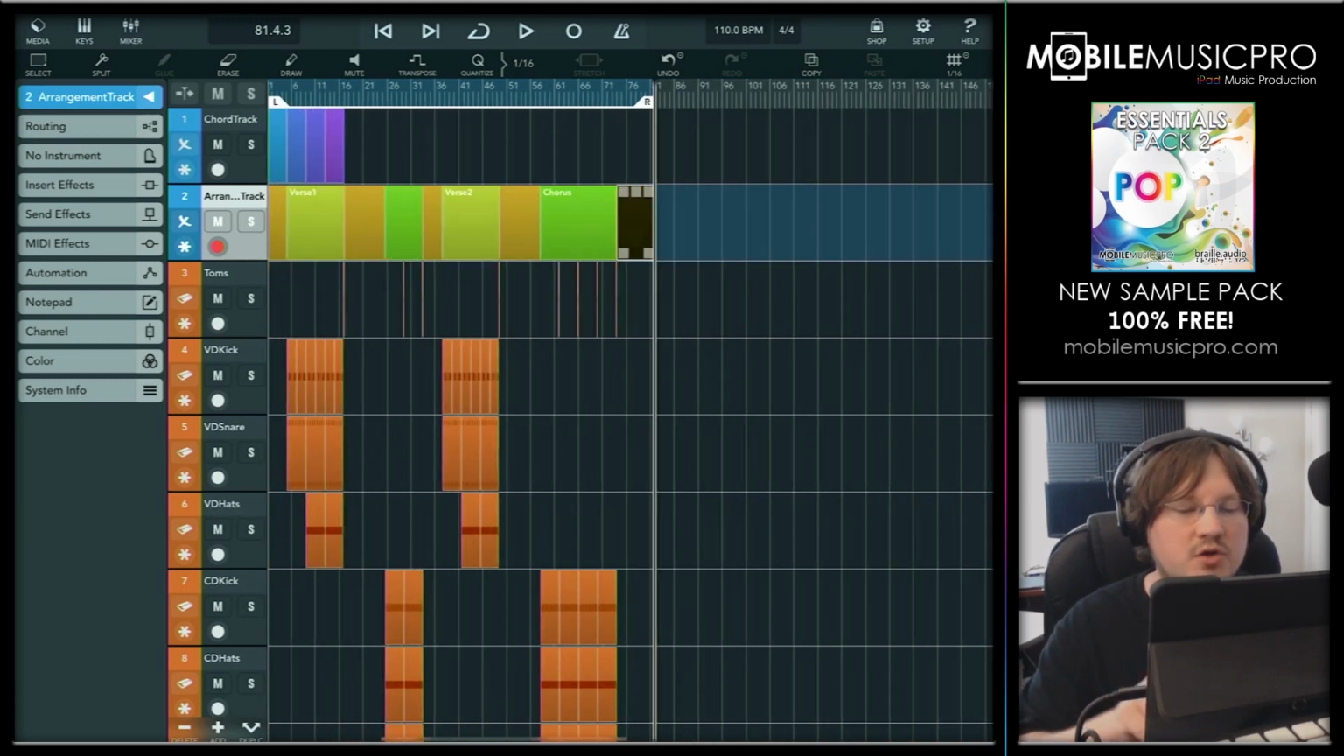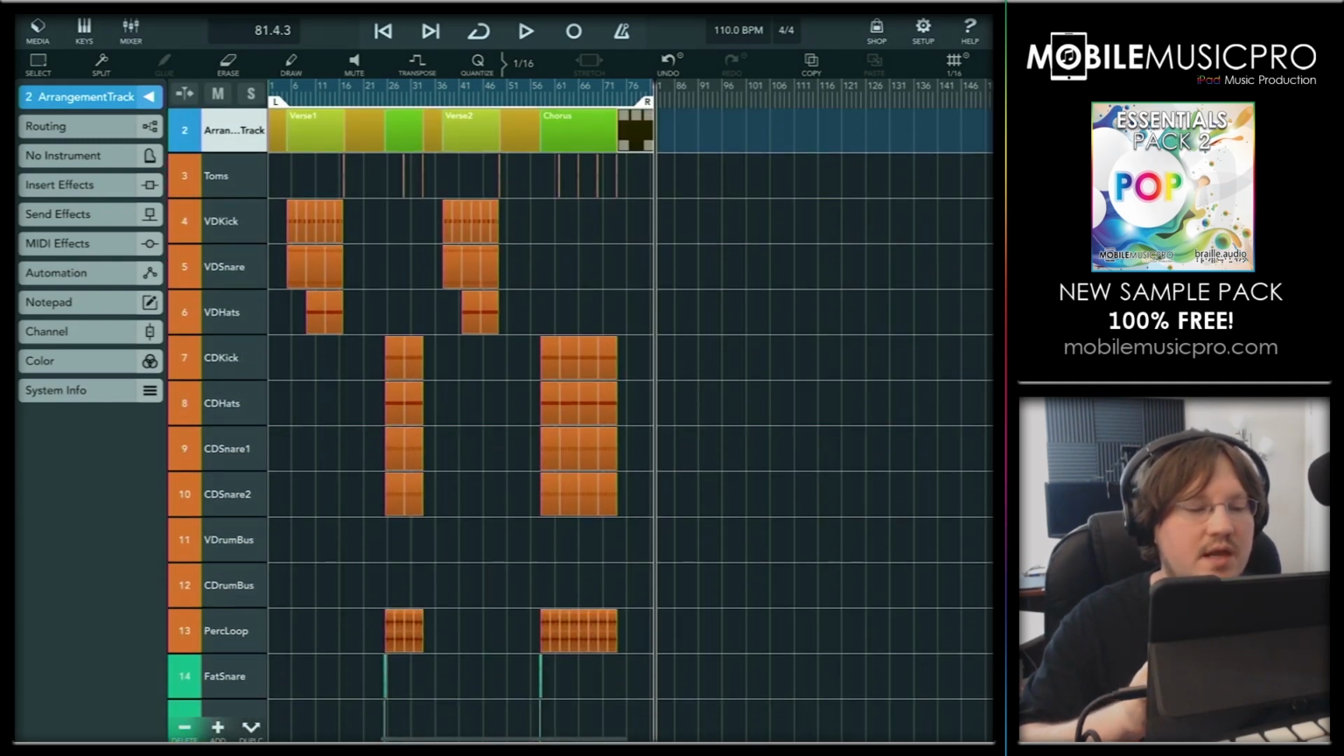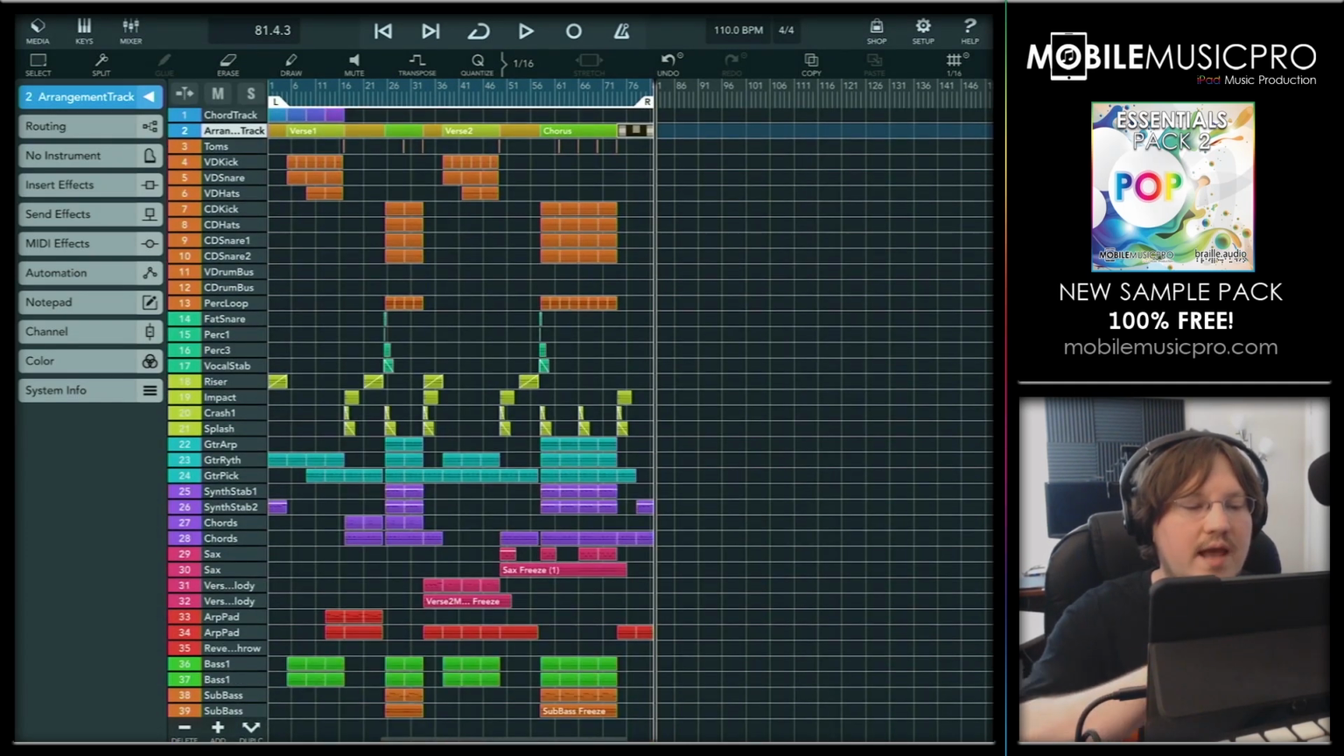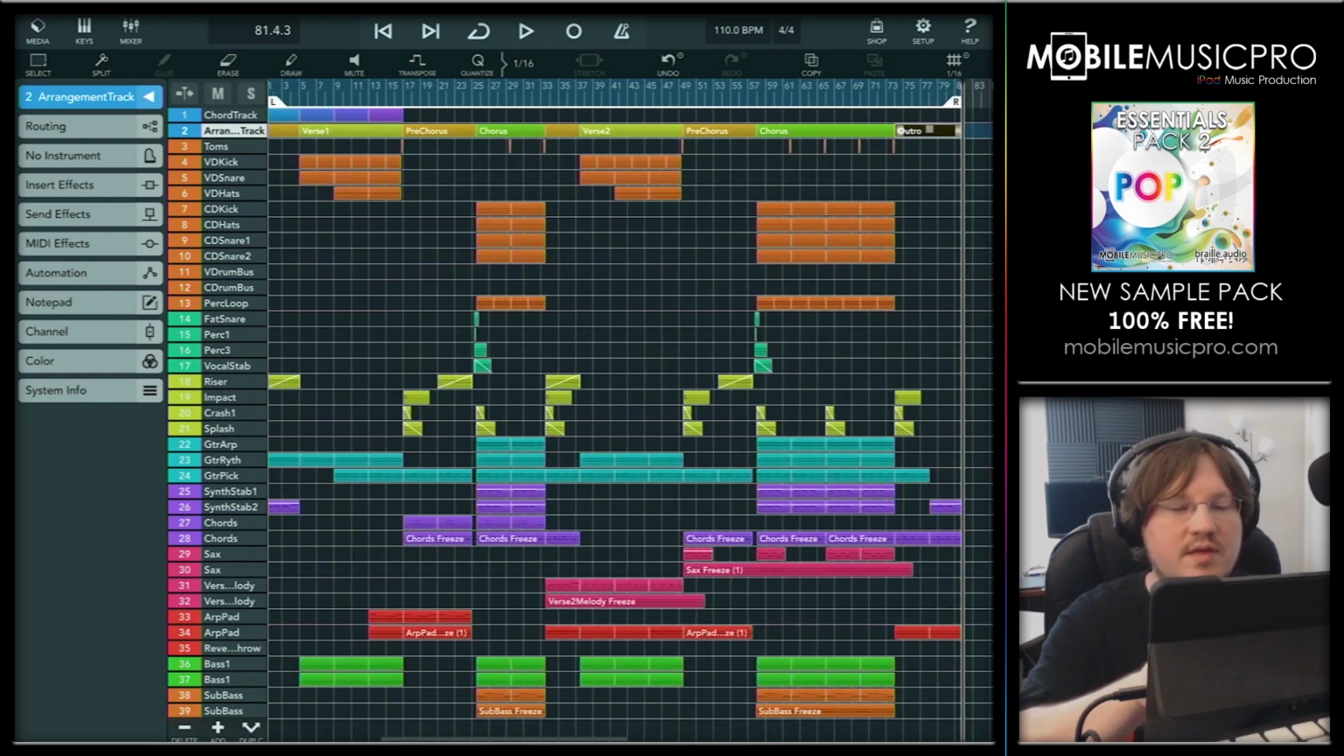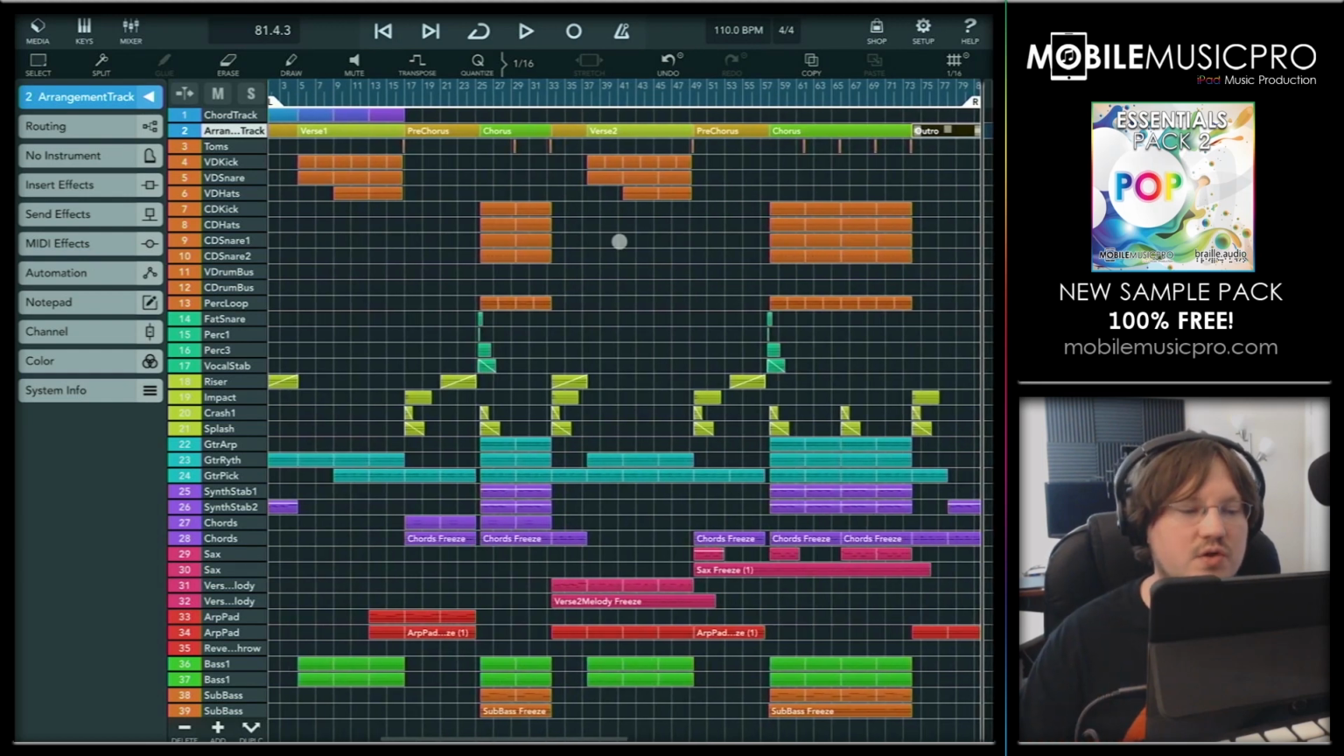Now, if we zoom back out to see all this at once, you can see that it still comes in pretty handy. If we zoom out fully here, you can see that it is spread out across the entire song, so you can easily go in and figure out what is where. All right, and now let's go ahead and move on to the drums.